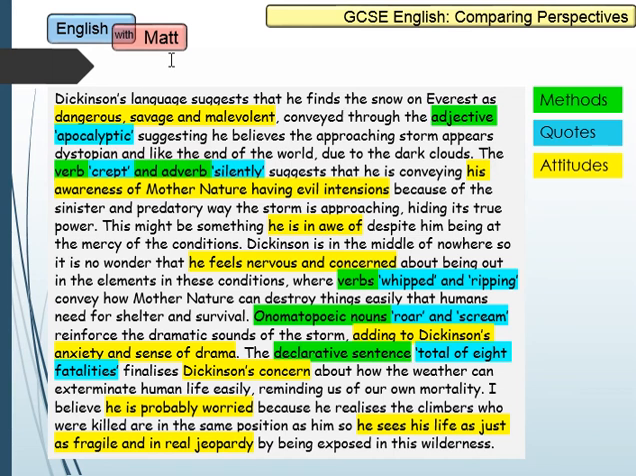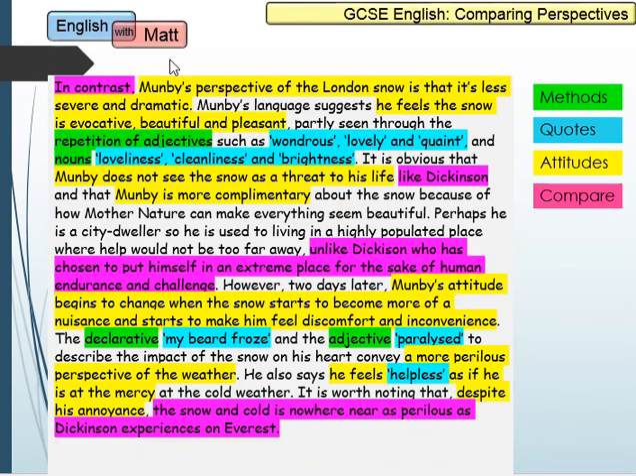So that is source A, and we've also got words like predatory in there. Again, this idea that the storm is almost like a predator, almost preying on these weak and vulnerable climbers. So that is source A, and then we need to compare this obviously to source B. Same colours, and we've now got some comparisons in pink.